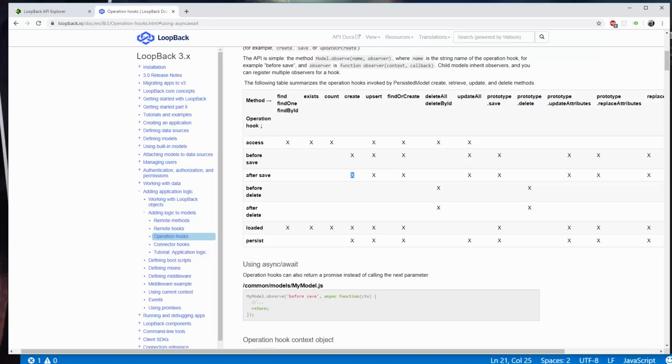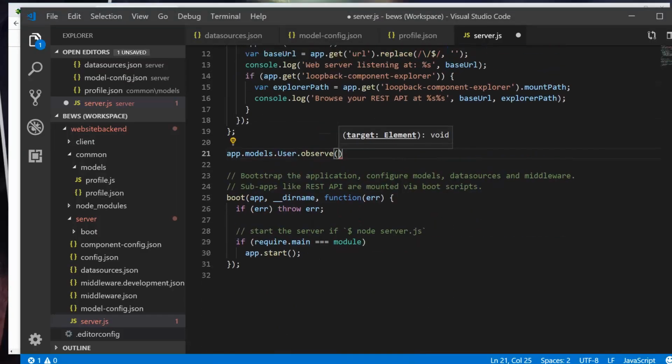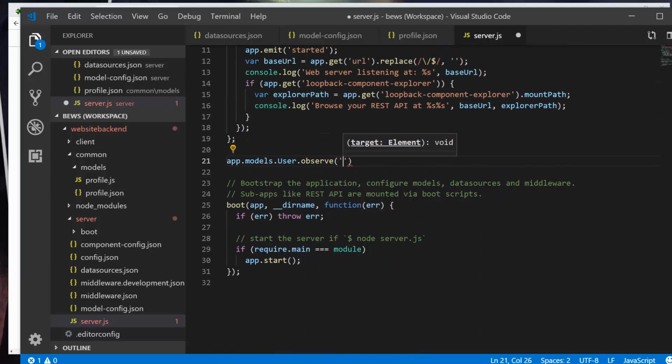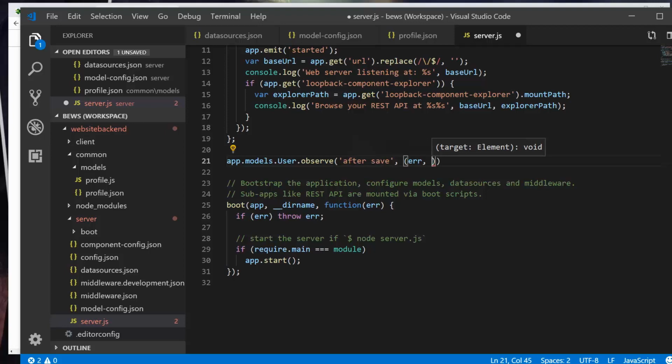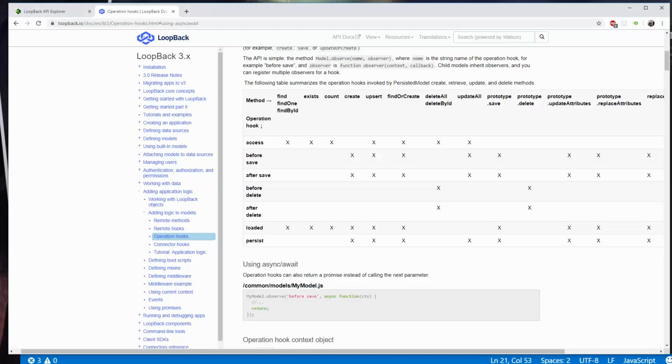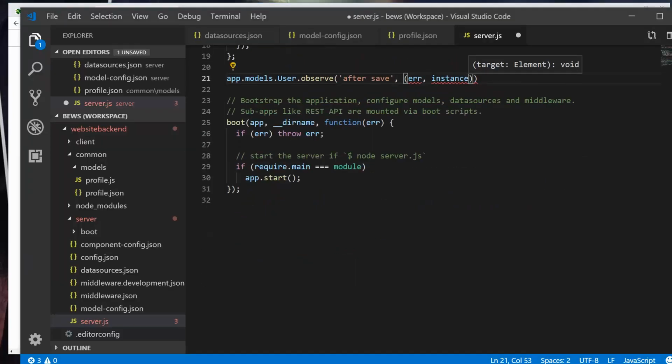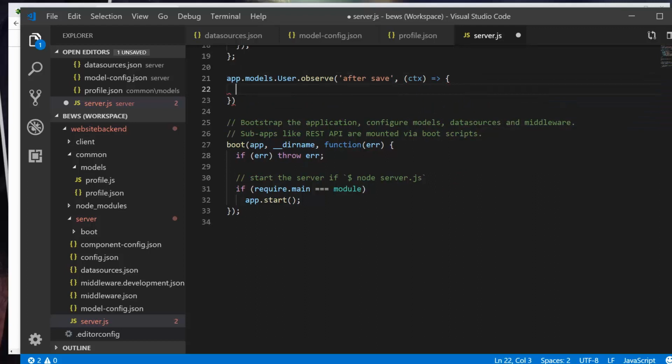Okay, so user, where did that go? Server. Observe, after save, and then we're going to capture an error or the instance, I believe. Context. So ctx, and then we're going to use an arrow function here because we are writing ES6, folks. Their examples do not show ES6, and that's fine. This is the way that we're going to do this for right now.